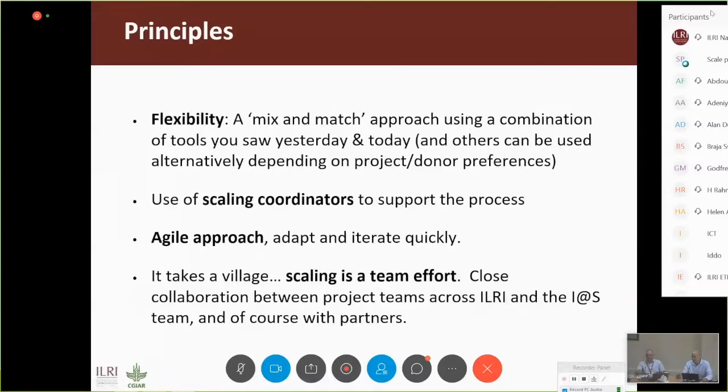Also the use of scaling coordinators to support that process. I'll say a little more about them later, but this goes back to what Larry was saying about intermediation, and Mark actually didn't get to that point in his presentation of the science of scaling. They're also working on the practice of scaling, which is how you actually embed and run that within a CG center.